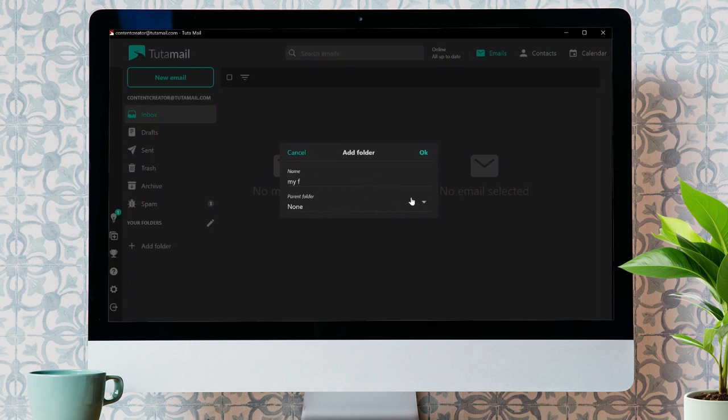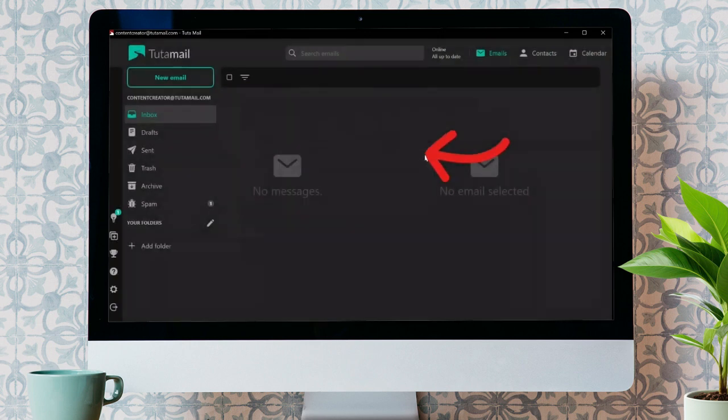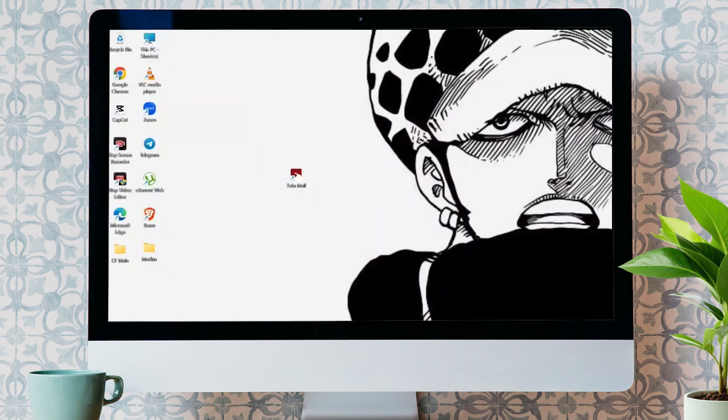After entering the name, then click the OK button. Now, as you can see, my folder is successfully created in my Tutanota mail. By following these very easy steps, you can also create a folder in your Tutanota mail.